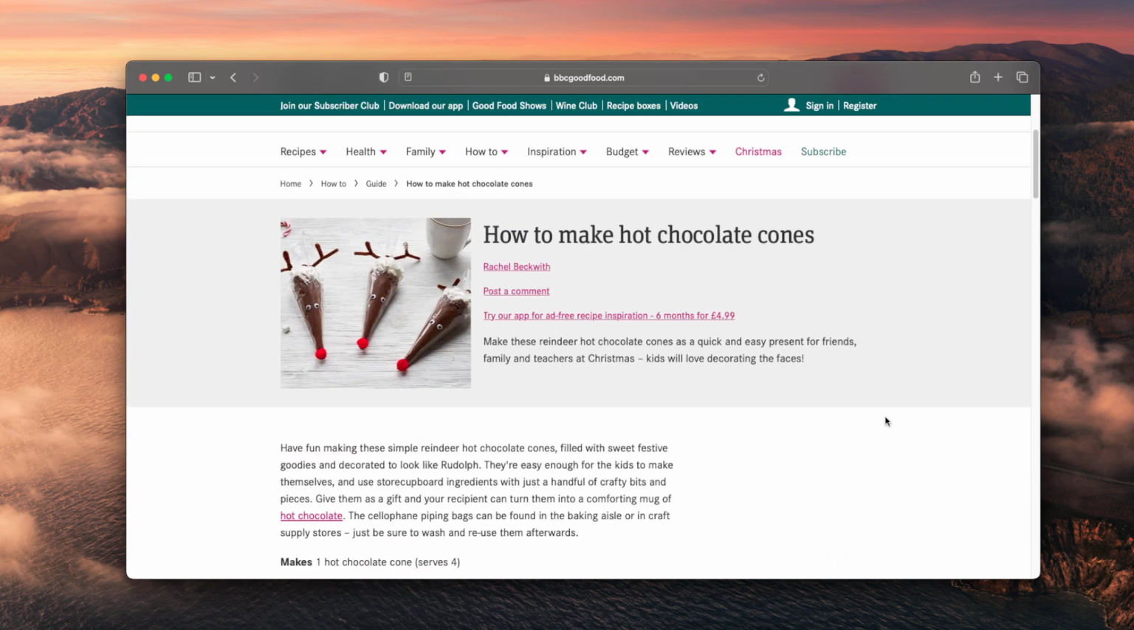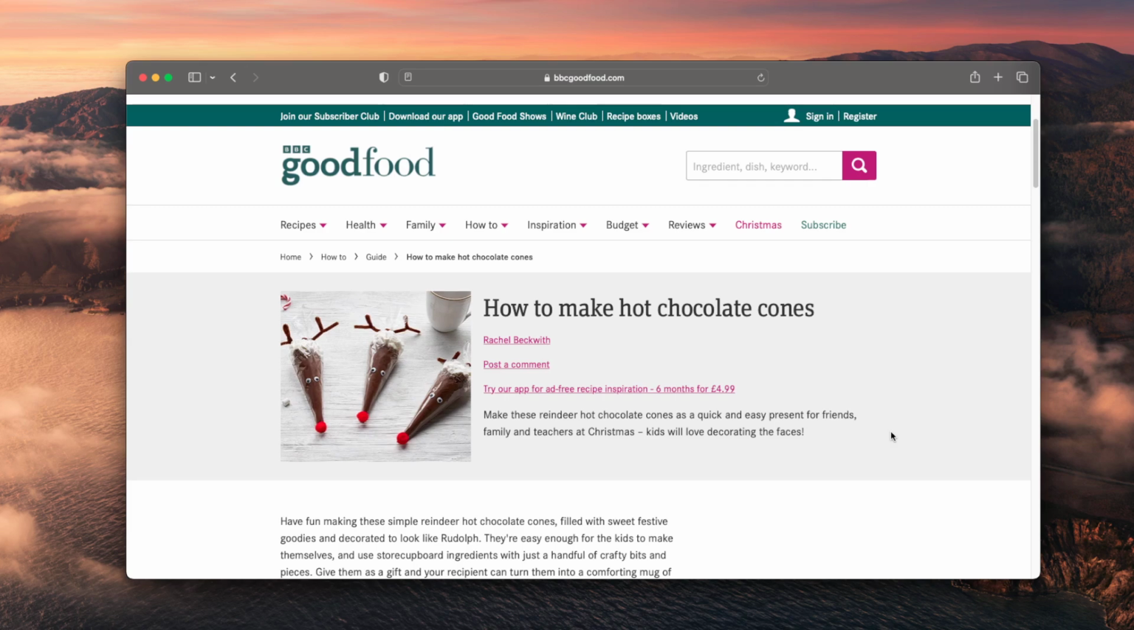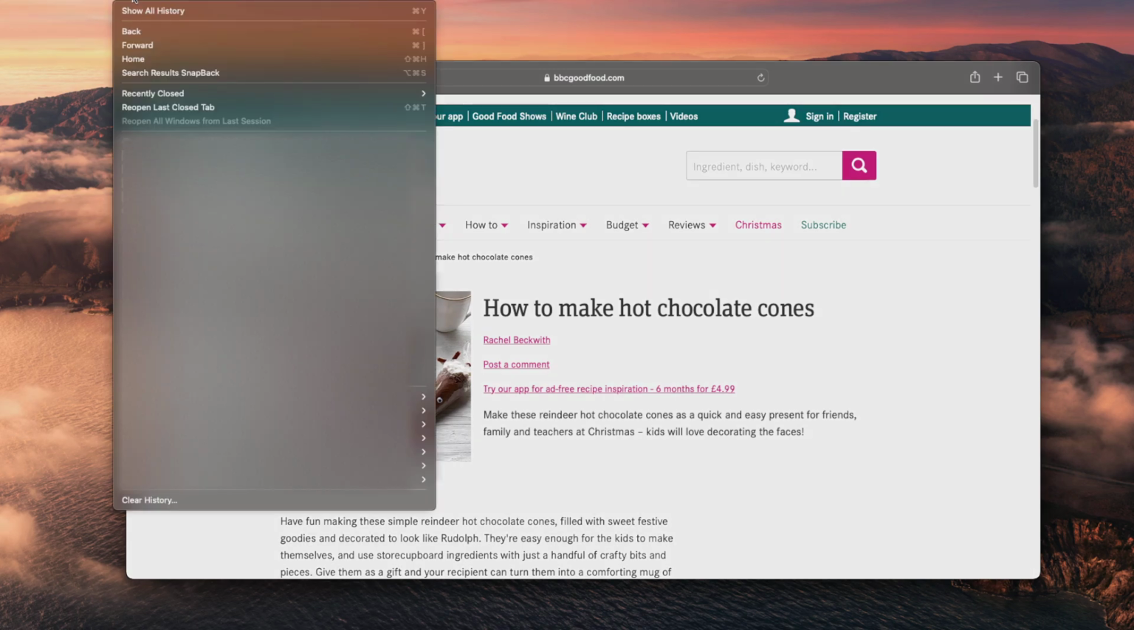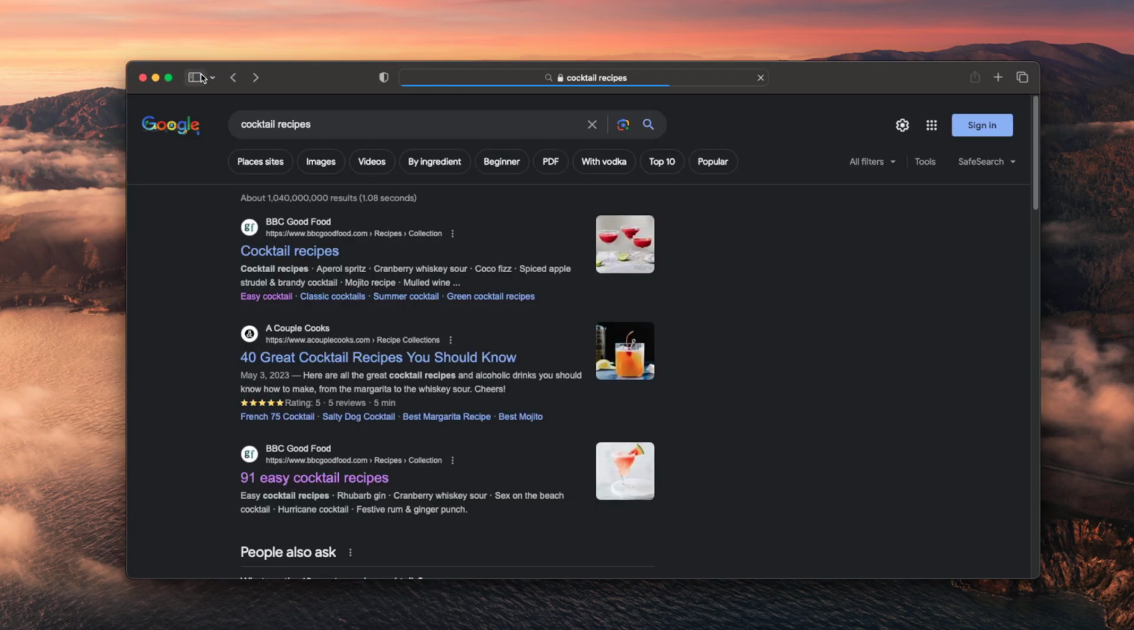And after that, basically you forget what you wanted for in the first place, and you want to go back to your Safari search on Google, for example, and all you have to do is basically go on history right here, and after that you're just gonna click search results Snapback. So you basically click on that, and as you can see, you are now here on cocktail recipes on Google.